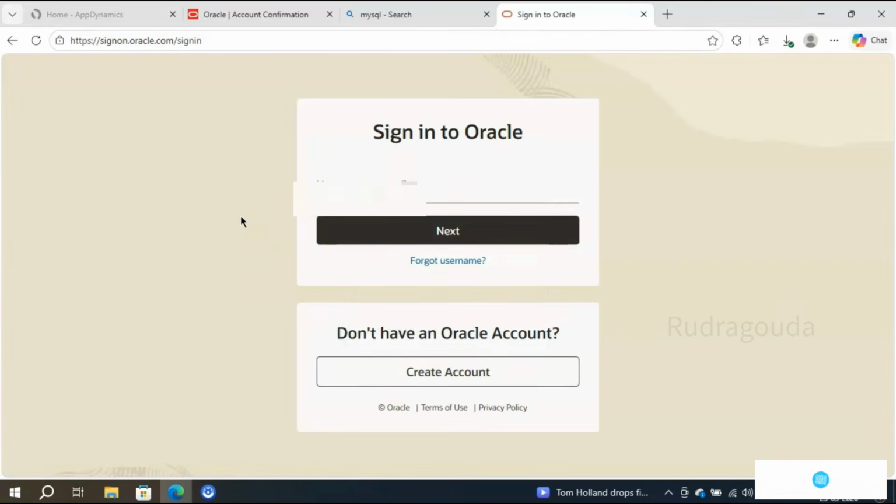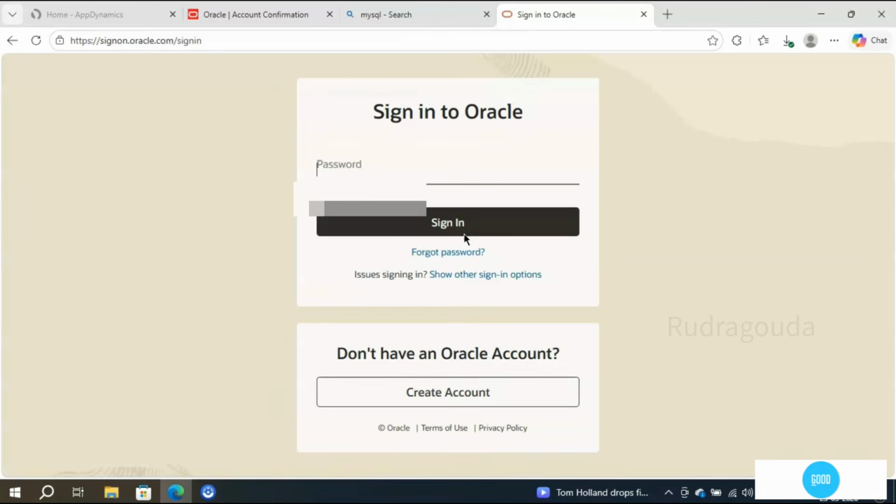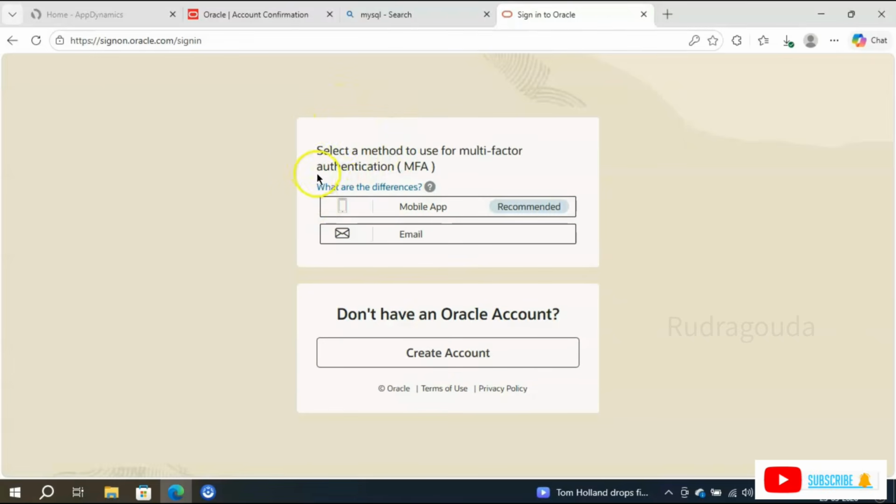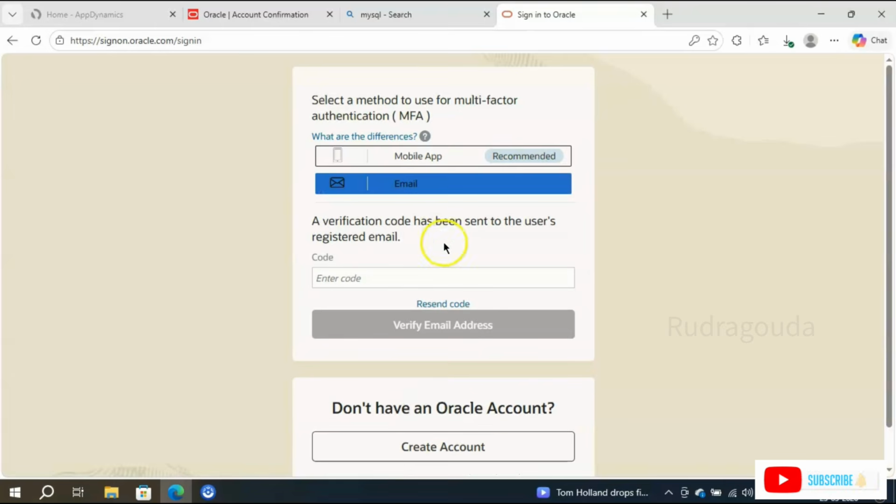And you got to know how to create the account also. So let me enter my email ID information here and then click on next and provide the password. And again sign in. But still it is asking to select a method to use multi-factor authentication. So let me use the email. Now it will give one code for me, right? I need to enter that code here.